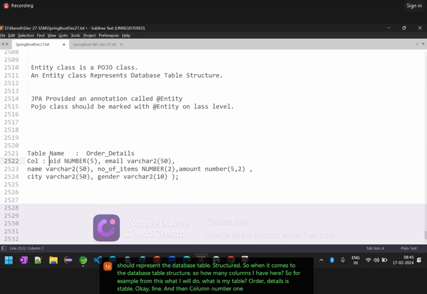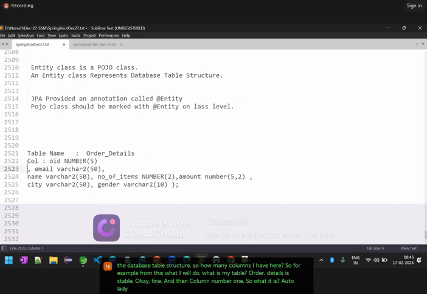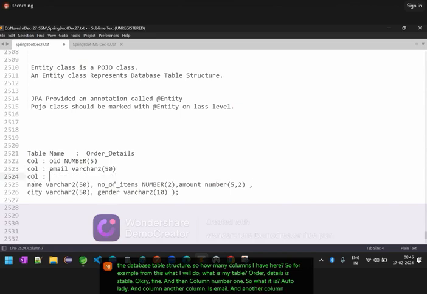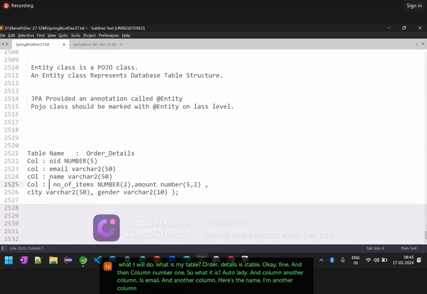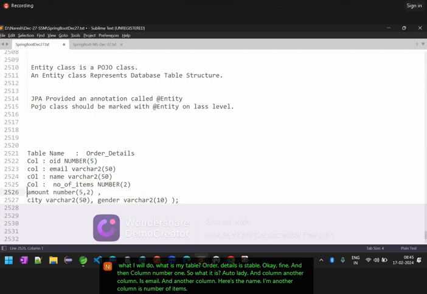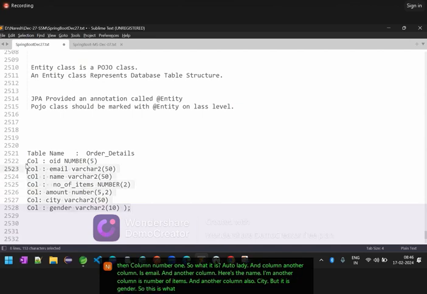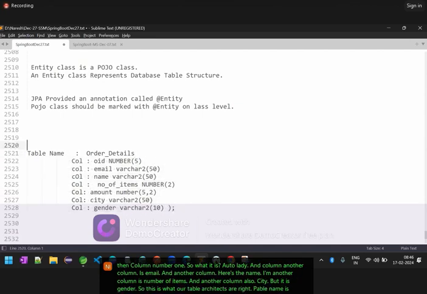Column number 1 is order ID. Another column is email, another is name, another is number of items, another is amount, then city, and gender. So this is our table architecture, right? The table name is order_details, and these are the column names we have.